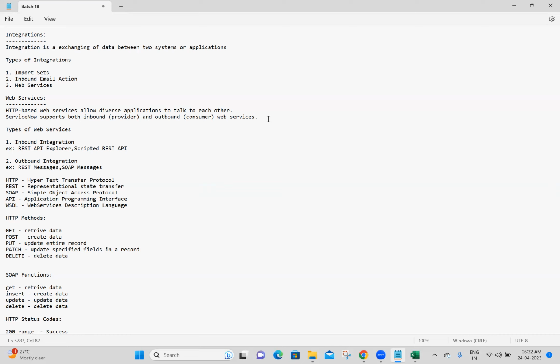And here you can see, REST stands for Representational State Transfer Protocol. From that REST, we'll use some methods: get, post, put, patch, delete. These are the HTTP methods.